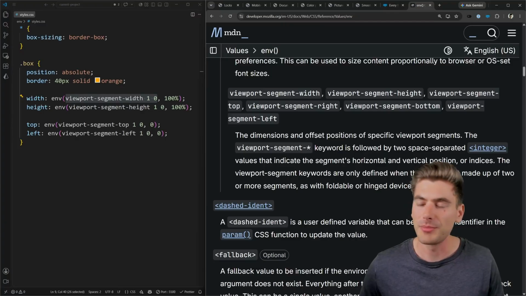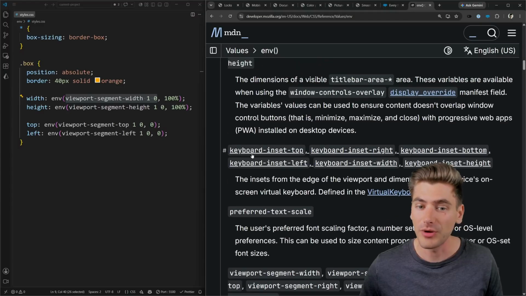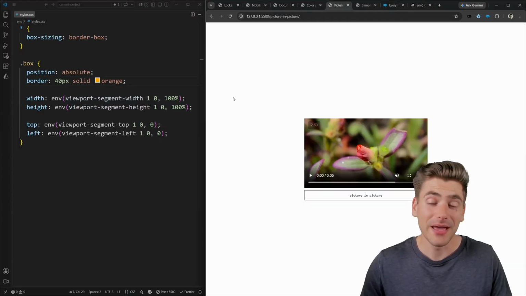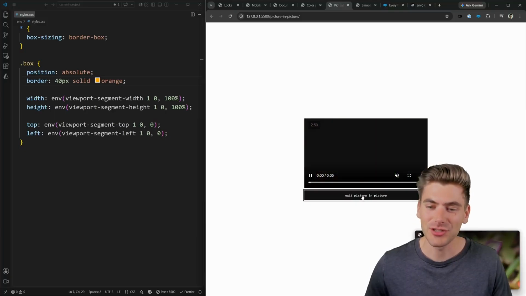Now, this isn't something you're going to be using all the time, but it's great in these very niche scenarios, especially around mostly mobile applications. But when it comes to progressive web apps, this is specifically for desktop devices. Now let's jump ahead to an incredibly simple and easy one, and that is just picture in picture.